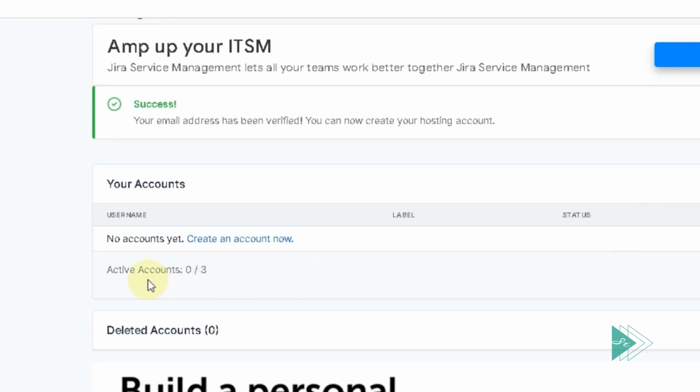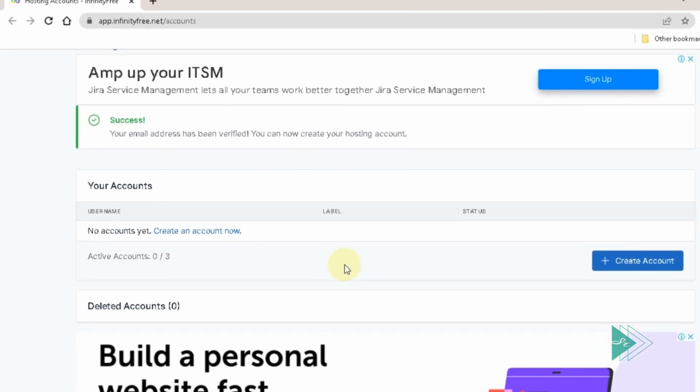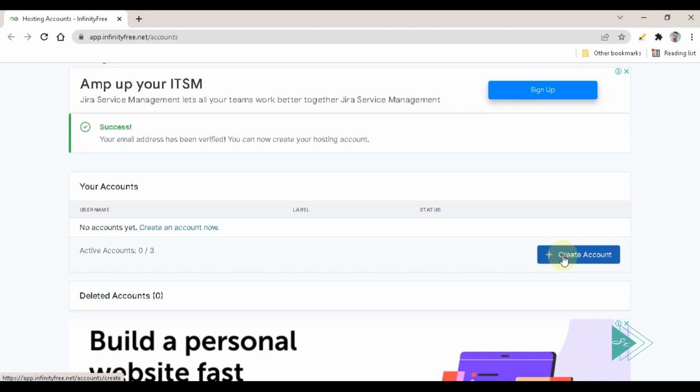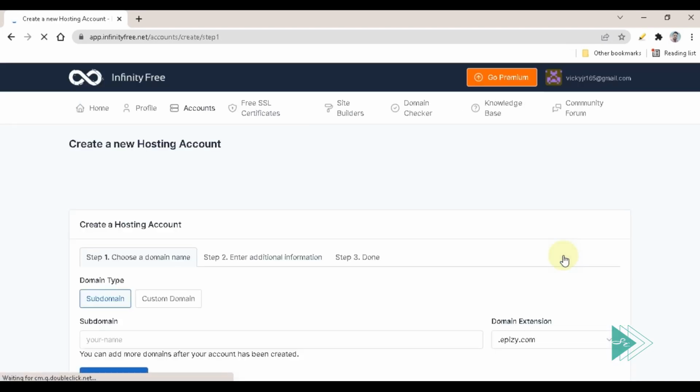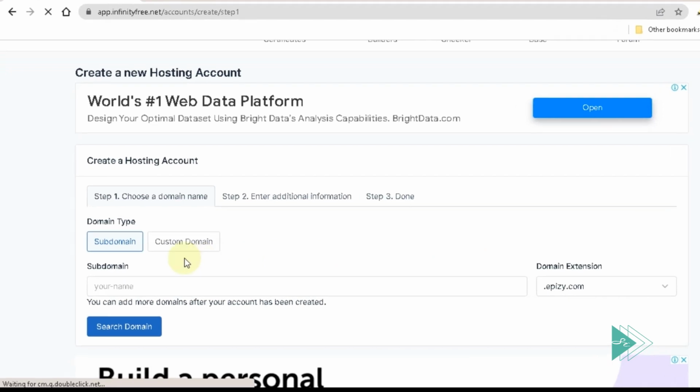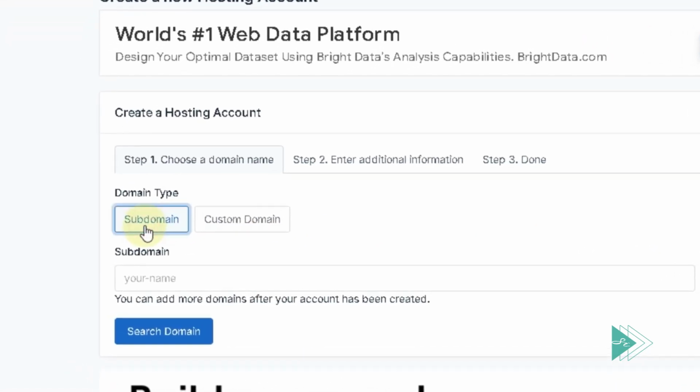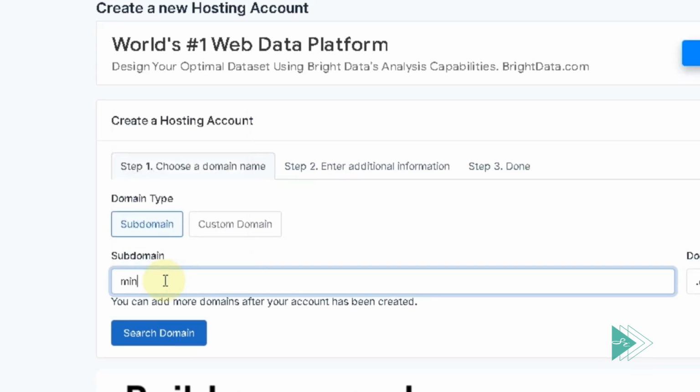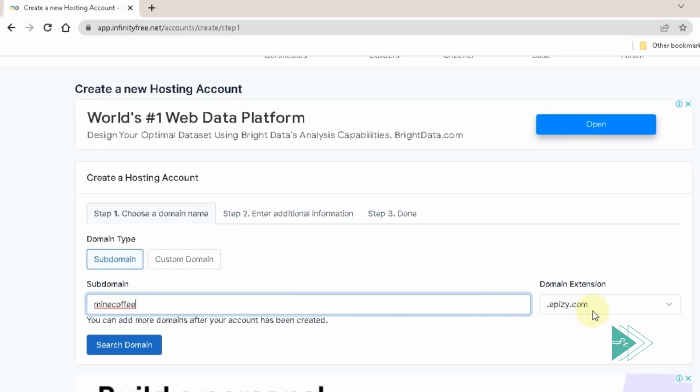Here you can see that we have 0 active accounts out of 3. It means that we can create 3 websites with this account. So to create a website, we will click on create account. Here we will select subdomain and search for a domain for us. Here we can select the extension for our domain. Here are different extensions.